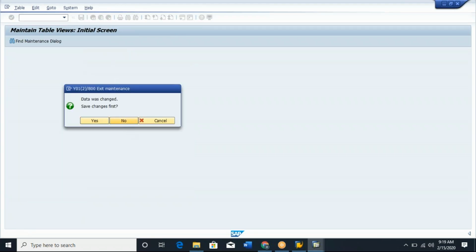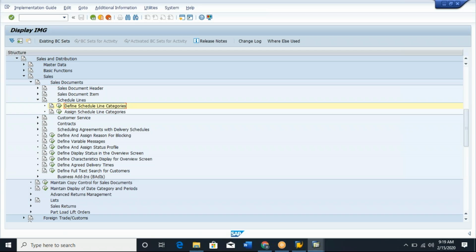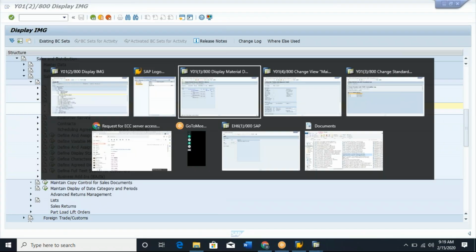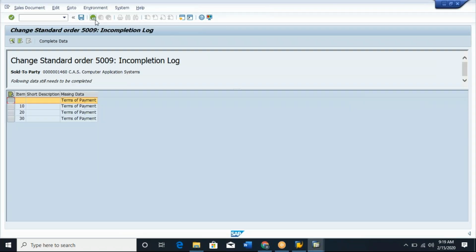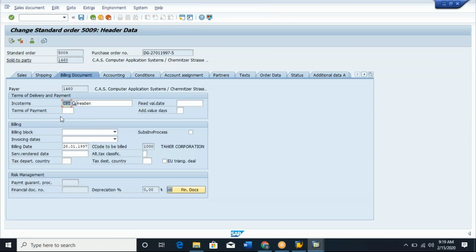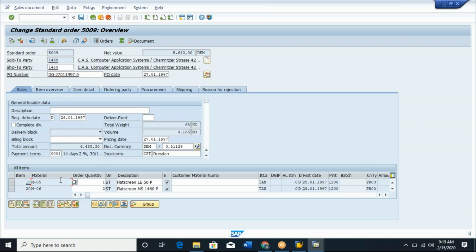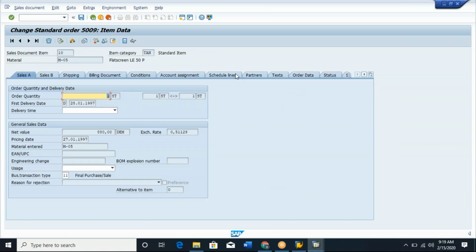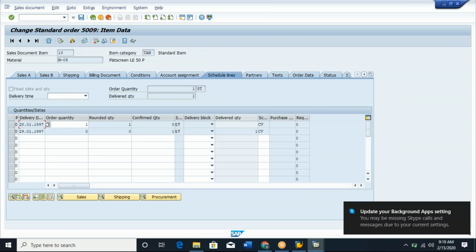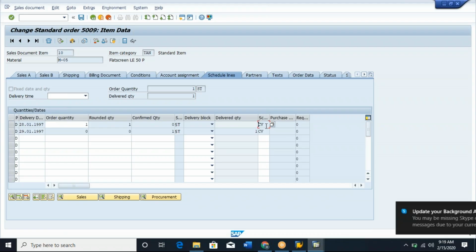Once you understand what the schedule line category is and what it is controlling, the next question is how it is coming. You are not entering it in the sales order, right? Let me finish this. If I go to the item data and then to schedule lines, do I enter this schedule line category? No, I did not. It is automatically determined, like the item category, right?